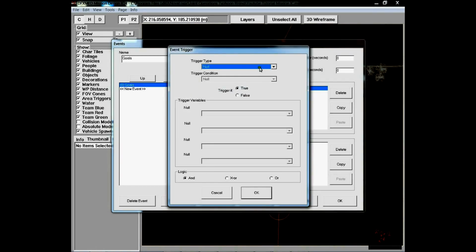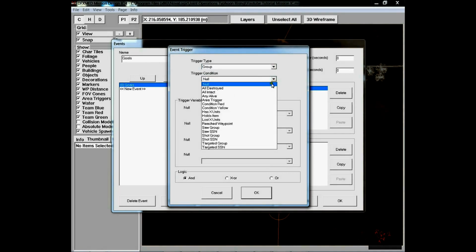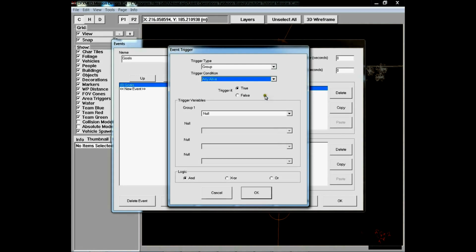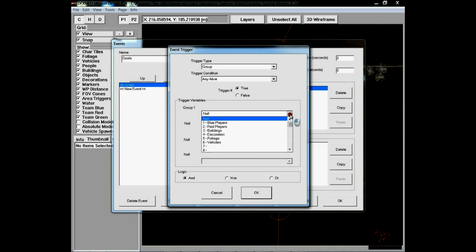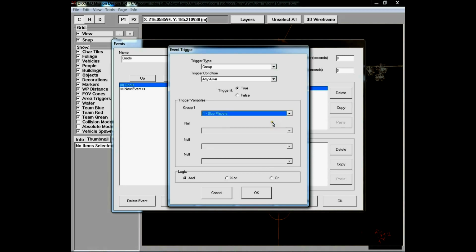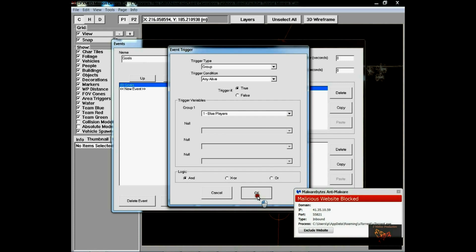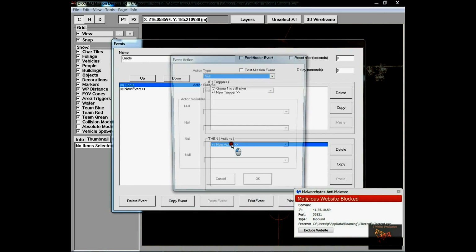Double click on trigger, drop it down, and I'm going to go for group, and I'm going to go for any alive. That means if there's any of that group alive, this event will happen. The group is going to be blue players. So if there's any of us alive when the map starts, which there always is because you start in a place where you're always alive, then it's going to trigger this event. Go OK.